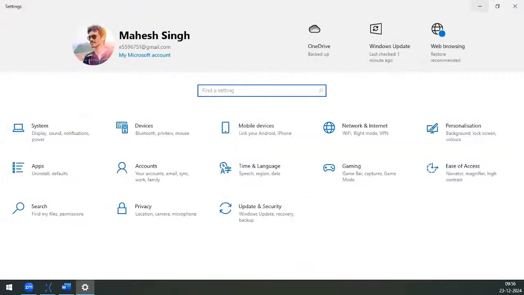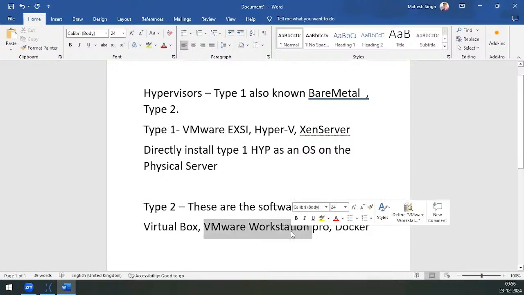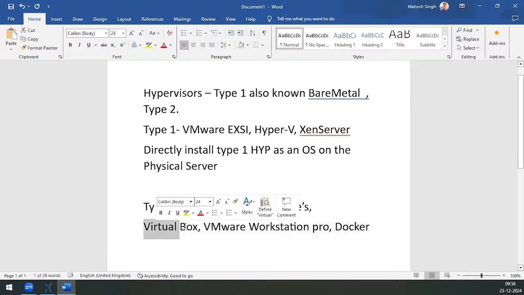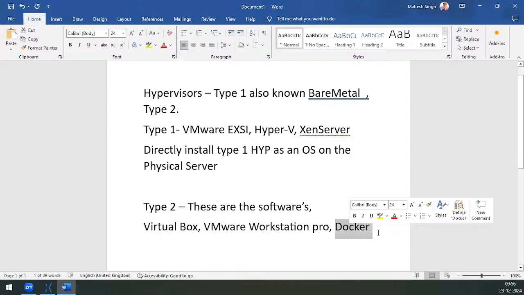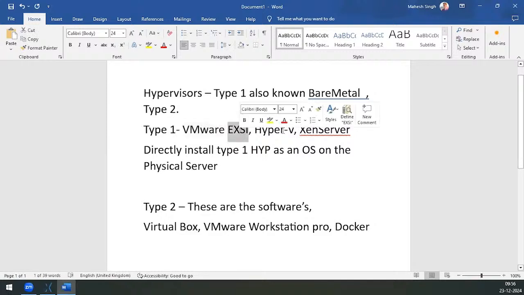To install VMware Workstation Pro or any other type 2 hypervisor, you need an operating system first, and on top of that operating system you install the hypervisor as an application, like you install Zoom or any other application. These are for learning or testing purposes only. If you have to deploy the entire lab, type 2 hypervisors are never recommended. In production, you will always find VMware ESXi, Hyper-V, or XenServer.